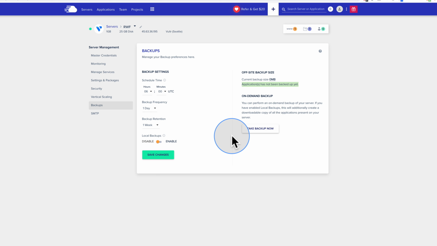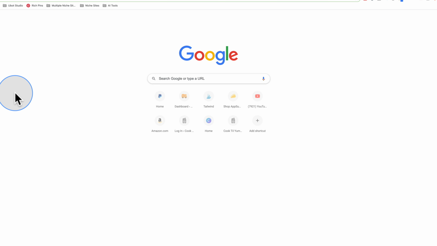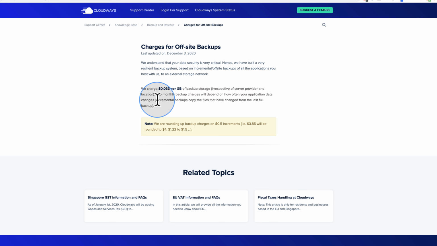Something that's very important to keep in mind is backing up does cost money on Cloudways. So every time you back up your site, there's going to be a charge for that. The charges are outlined on this page right here, where it says we charge 3.3 cents per gigabyte of backup storage. Irrespective of server provider and location, the monthly backup charges will depend on how often your application data changes.